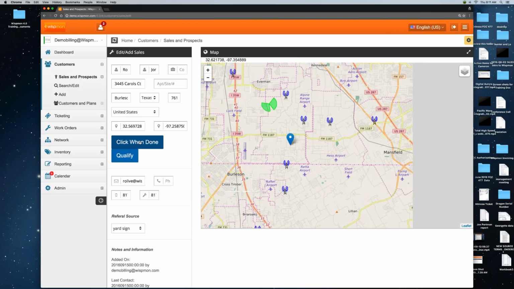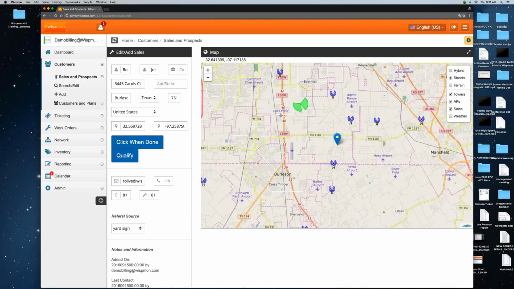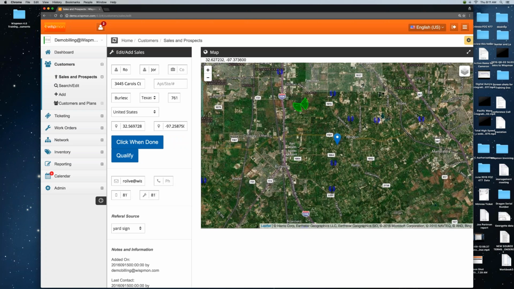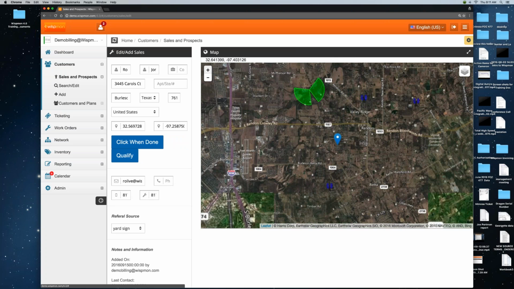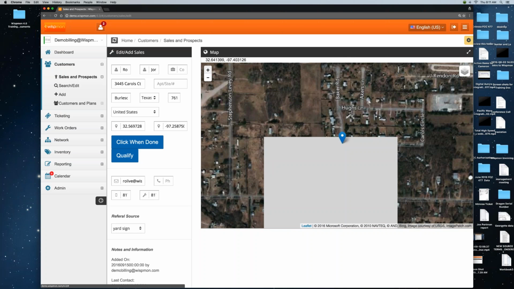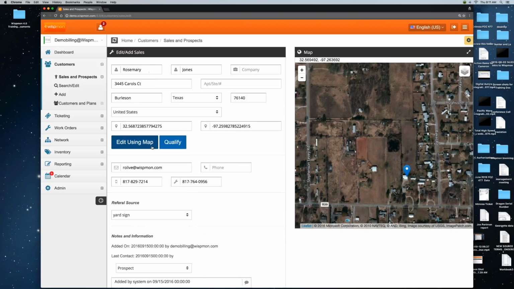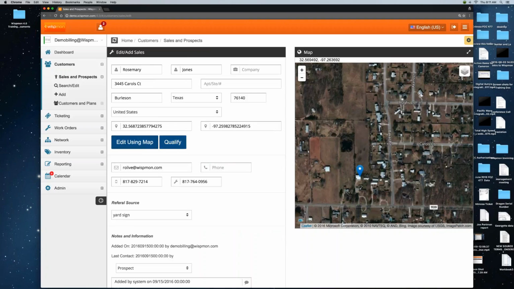They will go in and they will put this on hybrid. They will go in and make sure that the location on this particular service is correct. So in this particular case, we're going to drag this down here and put it on that guy's barn, because that's where he wants it. We'll click when it's done, and then we'll go through and we'll use the qualification tool.